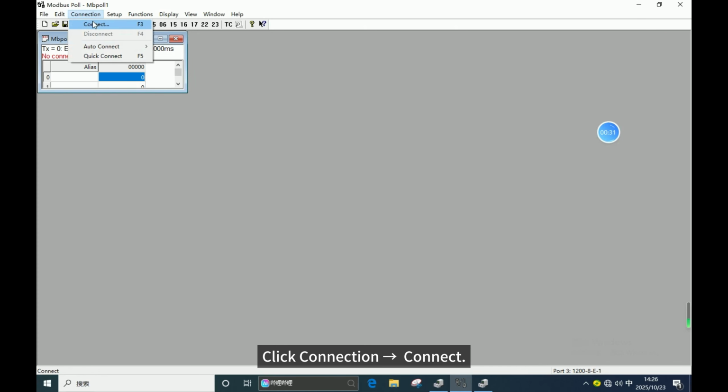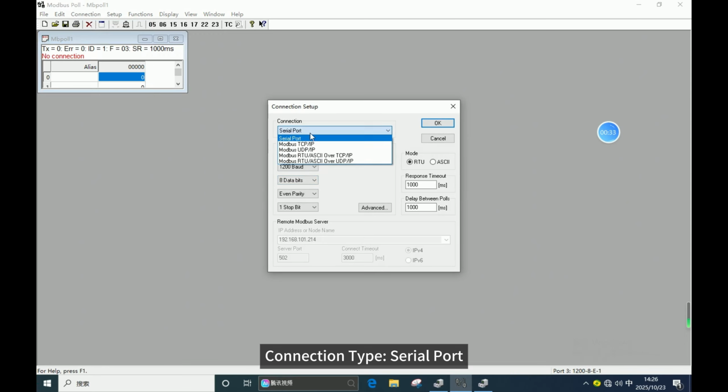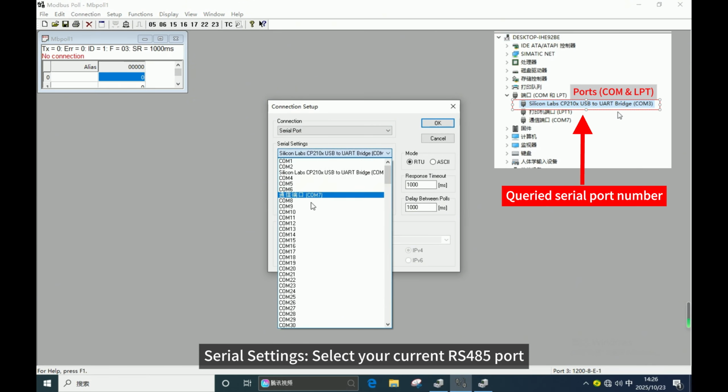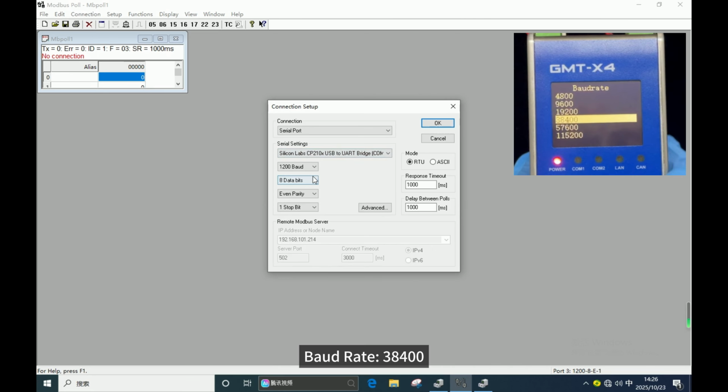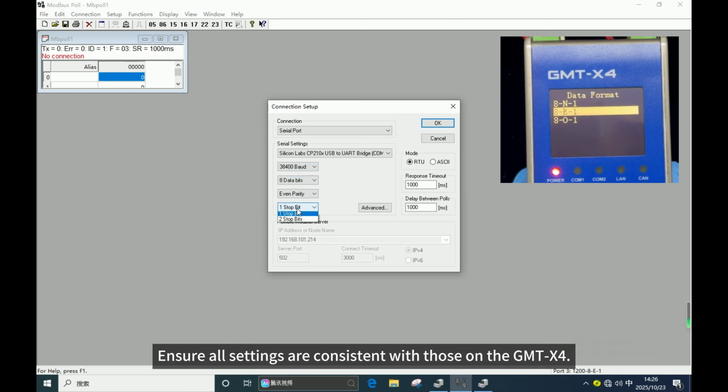Click Connection. Connect. In the connection setup, select the same data format as you set on the GMT-X4. Connection type, serial port. Serial settings, select your current RS485 port. Baud rate, 38,400. Data format, AE1. Ensure all settings are consistent with those on the GMT-X4.